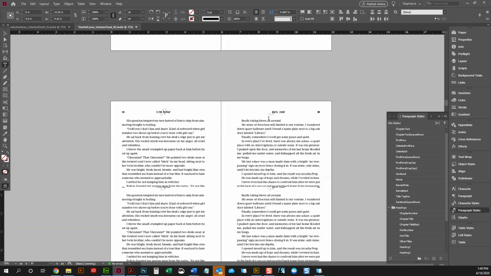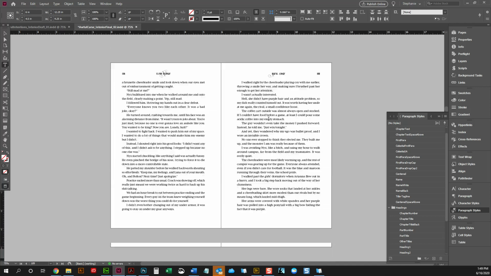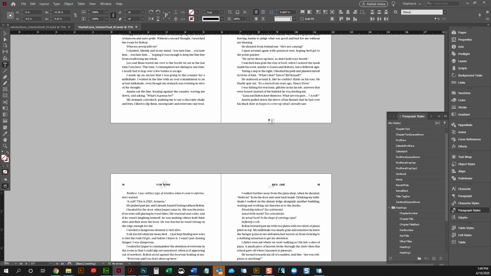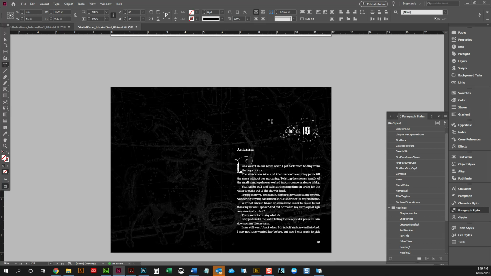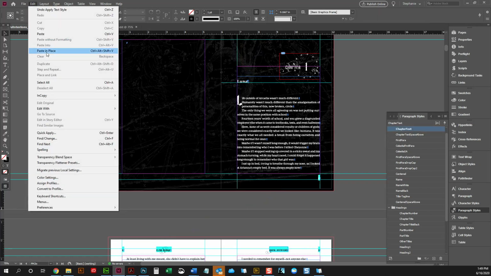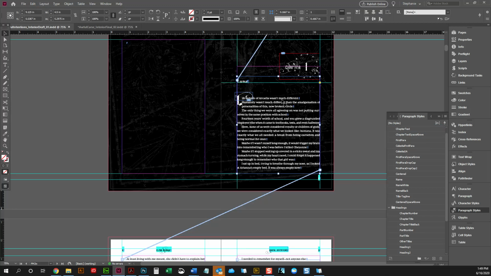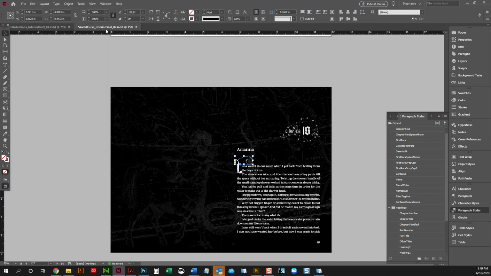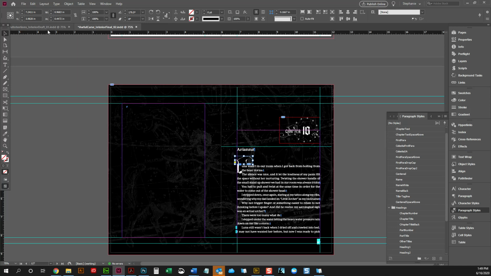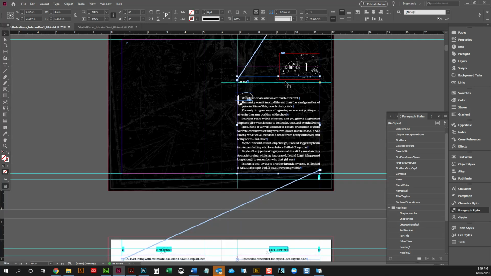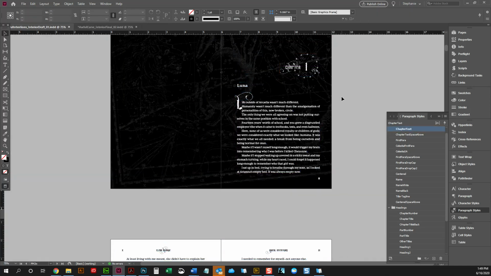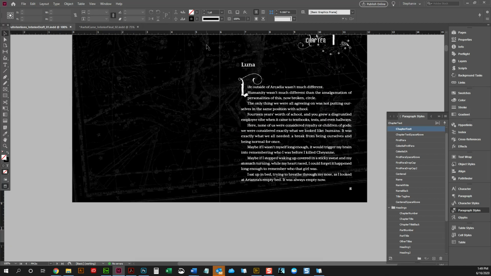There we go, there's an L. So I'm going to go to this page. I'm going to select this little swoosh. I'm going to copy it. And then I'm going to do a paste in place. All right. So it didn't line up exactly as is, which I see why Luna should actually be dropped down here. All right, so there we go.